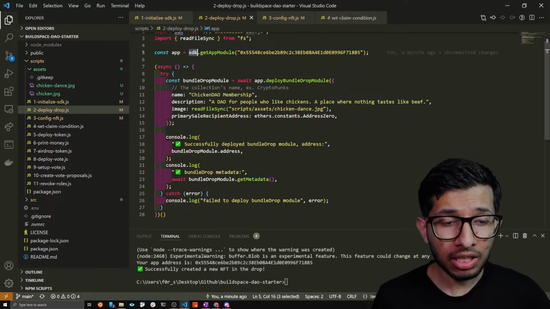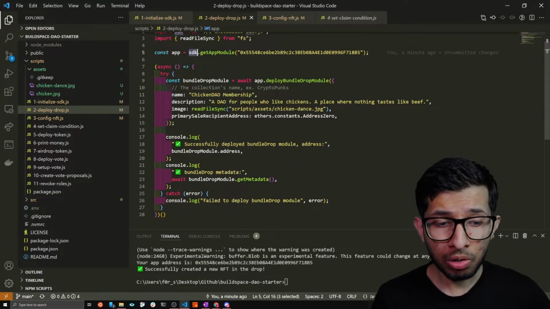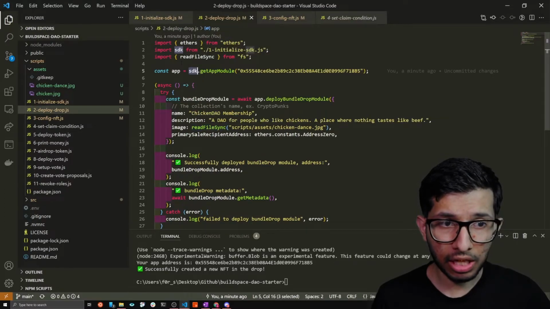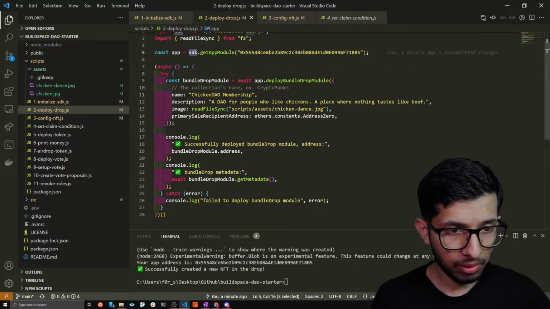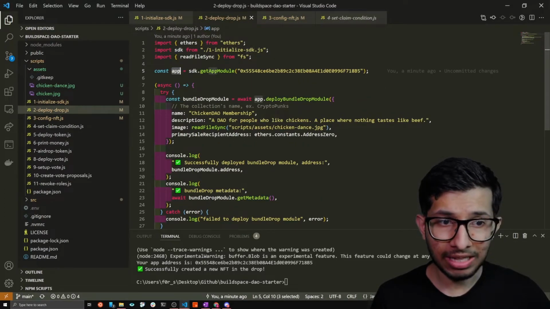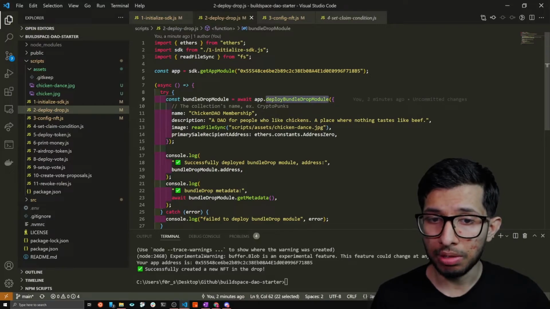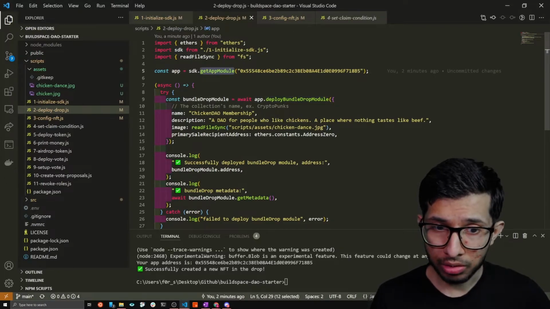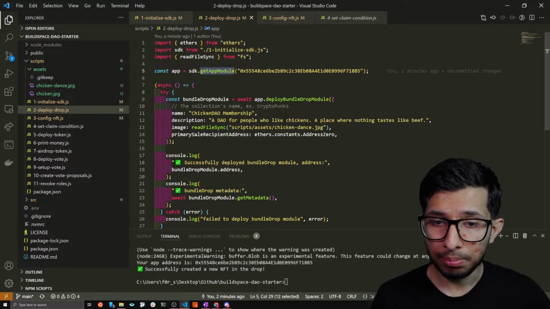So in our second script, all we're doing is we're creating the collection. And if you can see over here, we create the app with the SDK, and then we just deploy the bundle module. So we're getting the app module, and then we're using the app module to deploy the bundle drop.